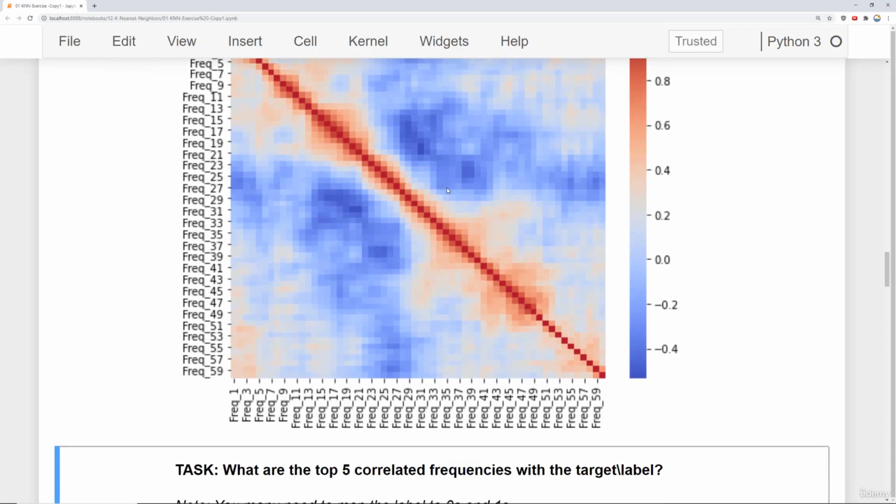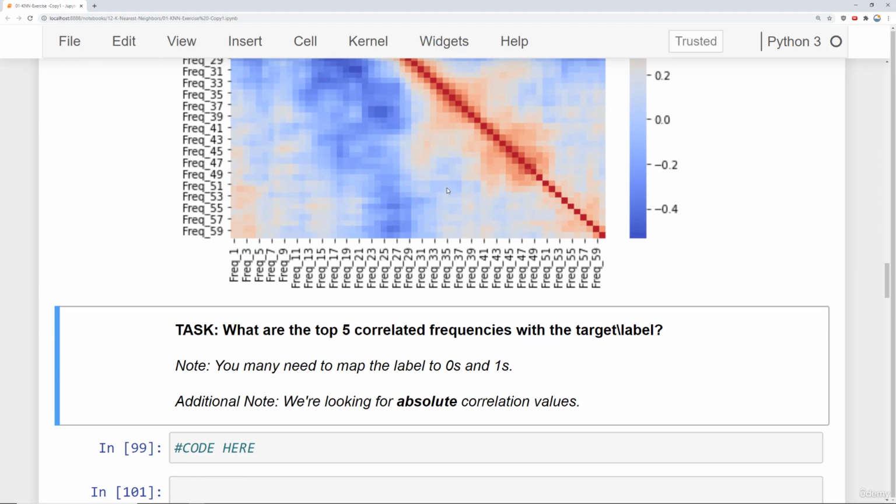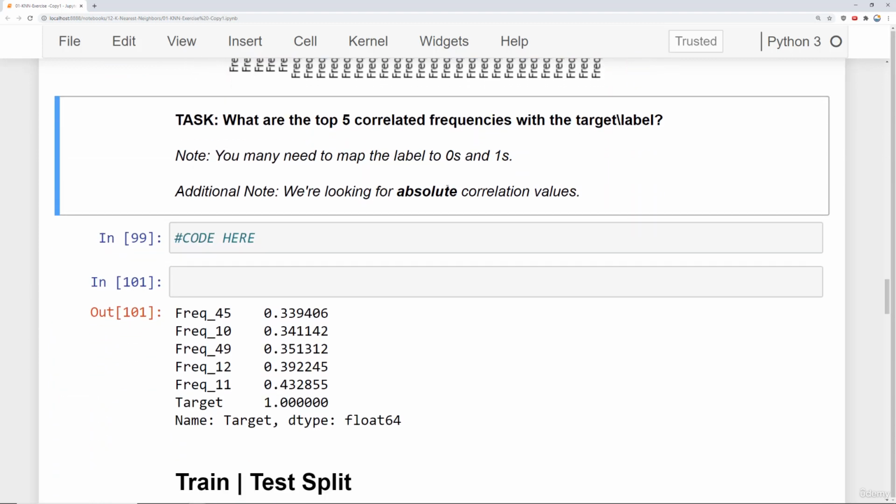All right, so we'll go ahead and move on. Not too much to visualize there of 60 frequencies. And next task is, what are the top 5 correlated frequencies with the target label? So because of the target label being in letters R and M, what we have to do is you have to actually first map this to a 0 and 1.